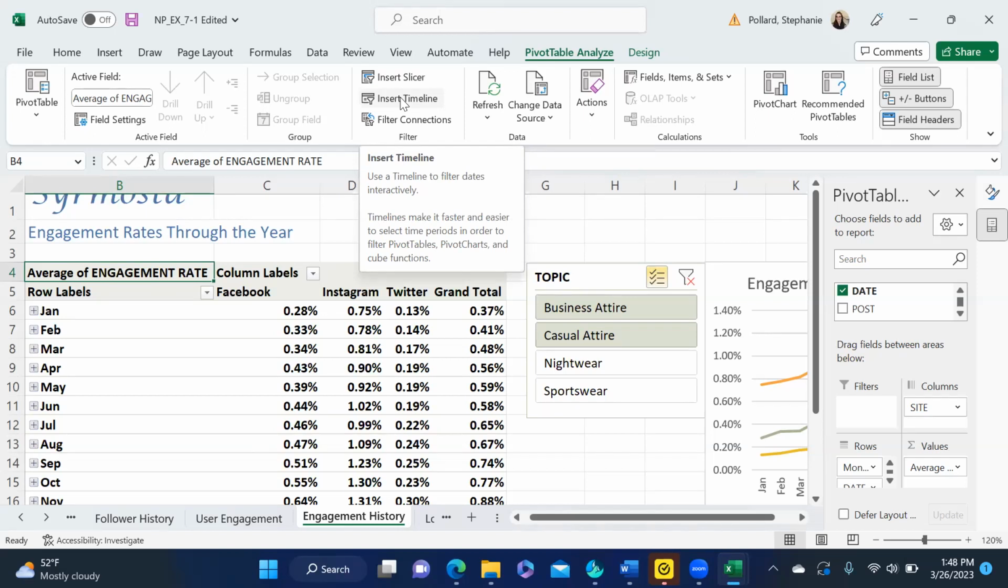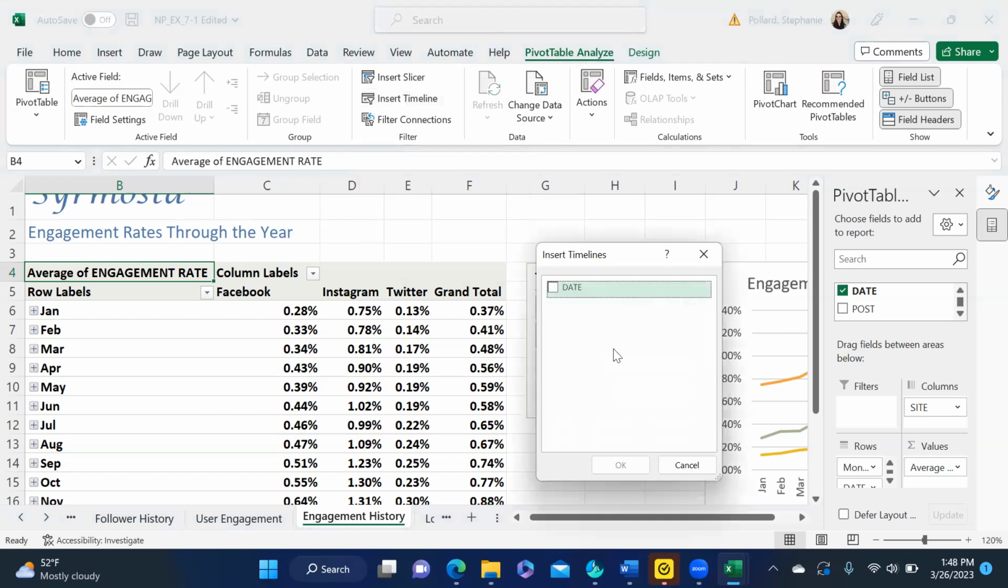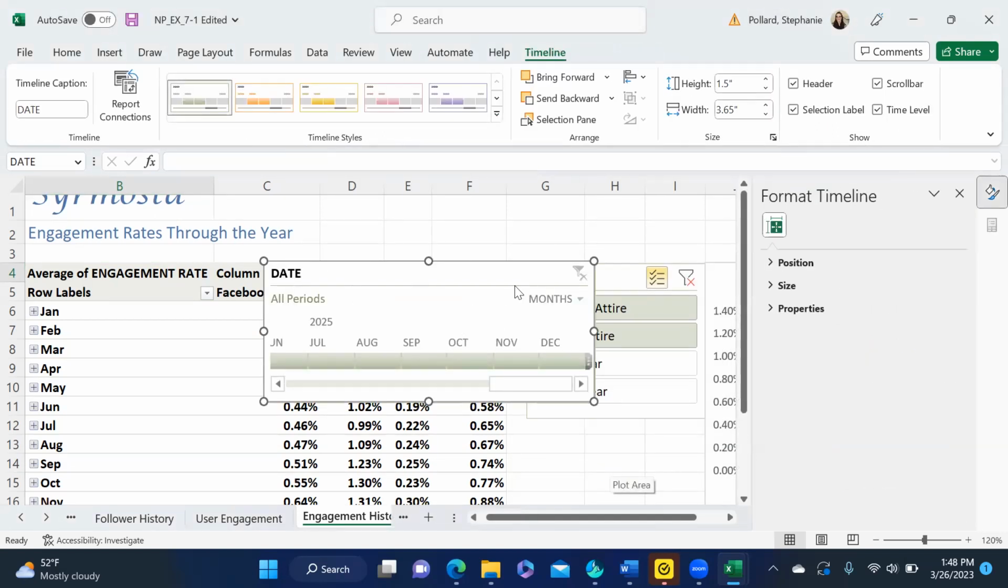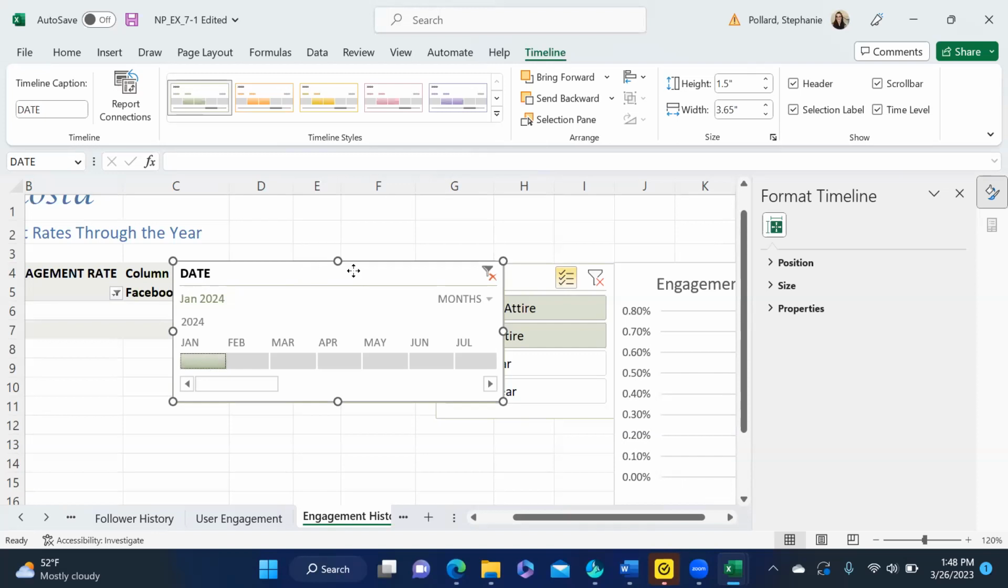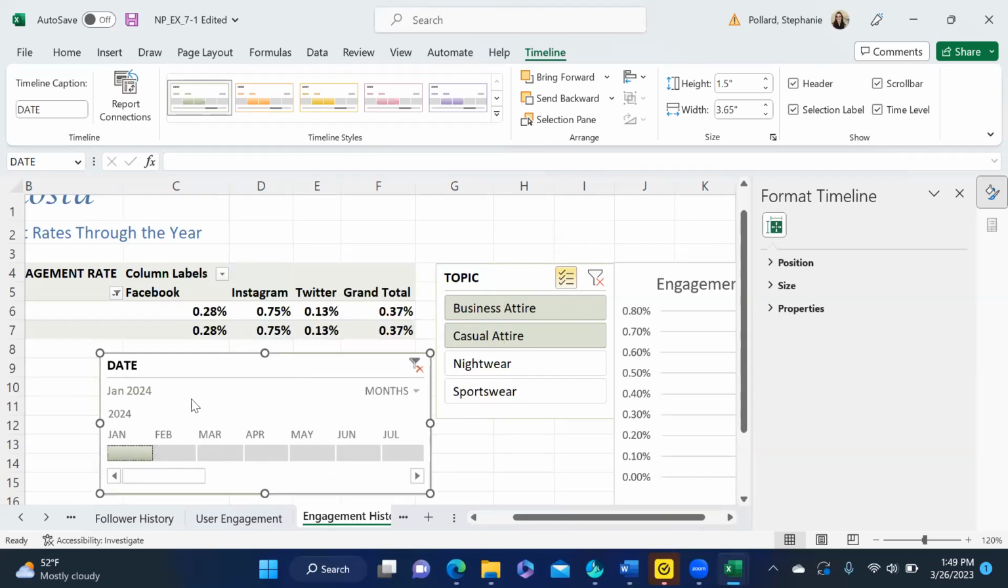A timeline makes it faster and easier to select time periods in order to filter pivot tables, charts, etc. So I can go ahead and insert that. I'm going to go ahead and click date, and then you'll see a date slicer being inserted as well here. So right now, all the months are selected. And if I scroll through, I can choose to deselect and just select some of them at one time, right? I can select just January 2024, and then you can see how the data changed here, right?